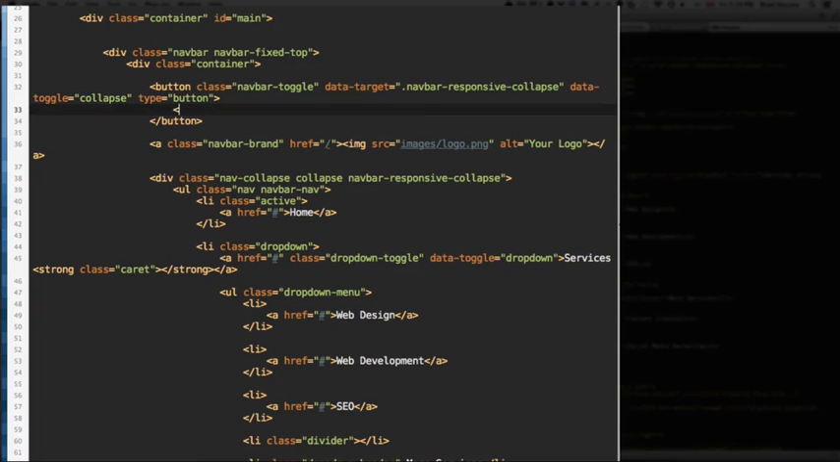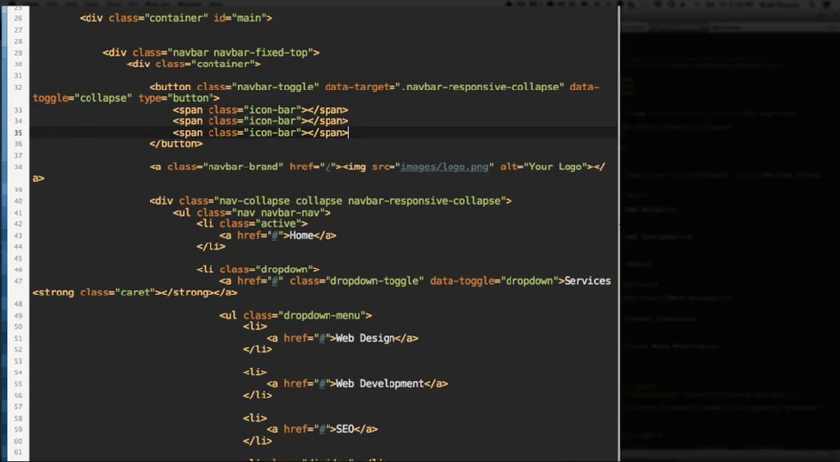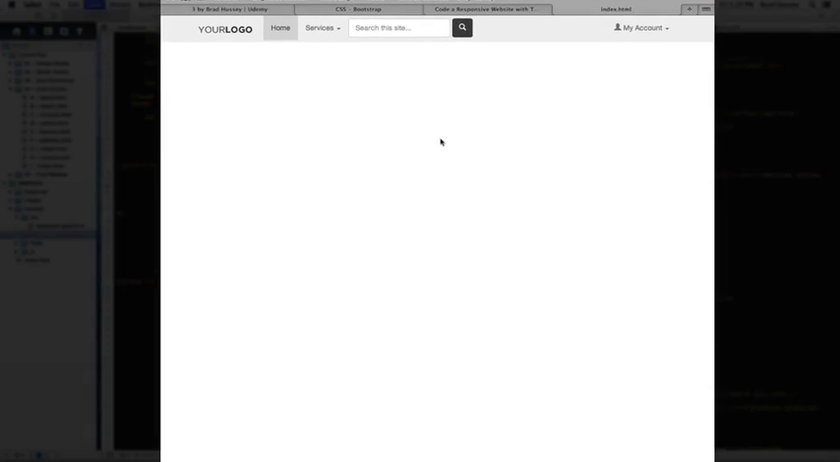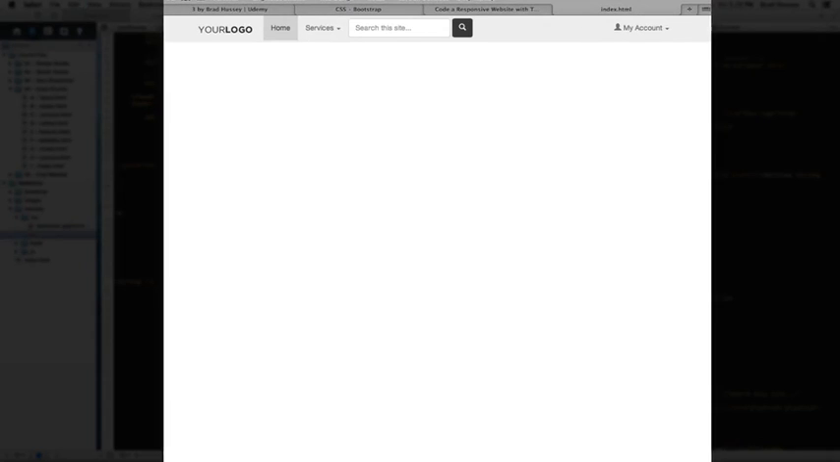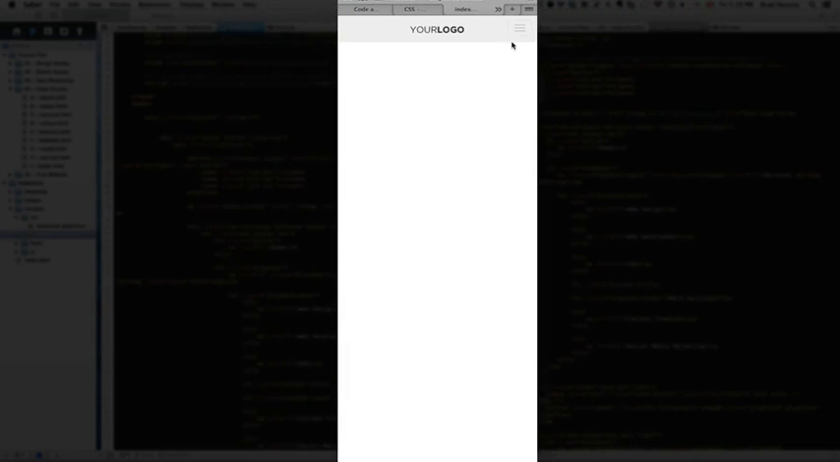Inside that button, let's add 3 span tags and give each of them the class of icon-bar. Paste that 2 more times. If you save that now and refresh your website, you shouldn't see it here, but if you shrink your browser to the mobile version, there you have it right there. Now if you click this, boom, there it is. Beautiful.